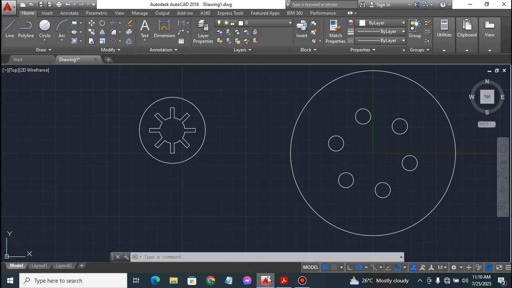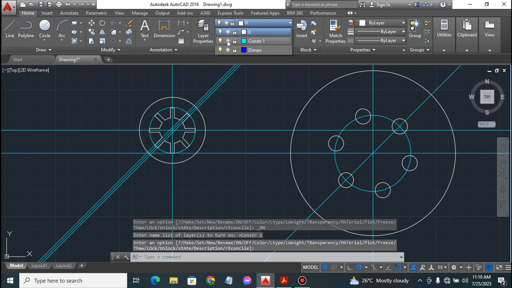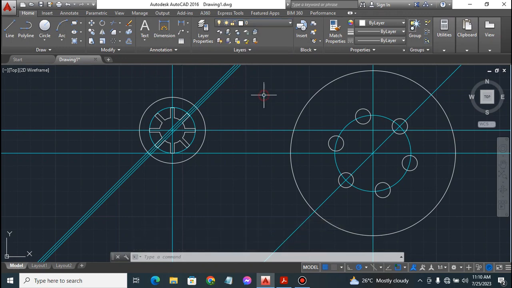All right, back to CAD. At this point, we have to turn back on the construction lines. So come to the drop-down of the layers ribbon, then you click on this. Yes, click on construction, the light bulb right beside the construction layer, to turn back on the construction lines. So that's it.